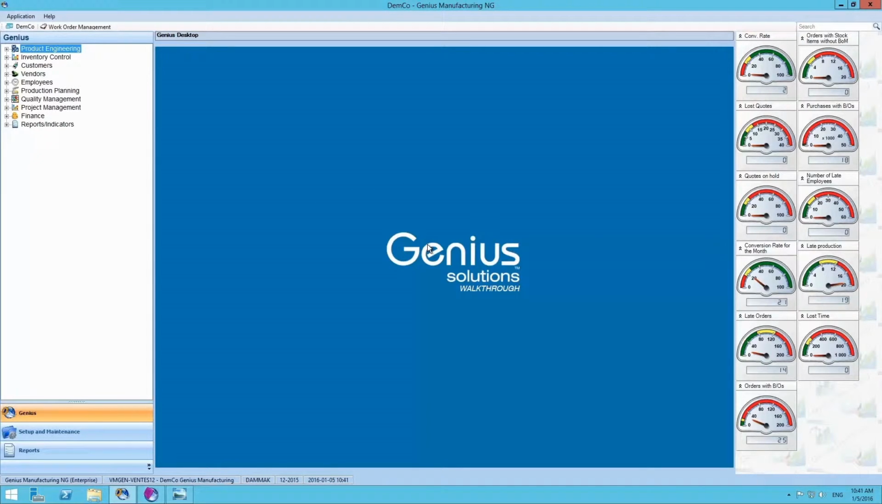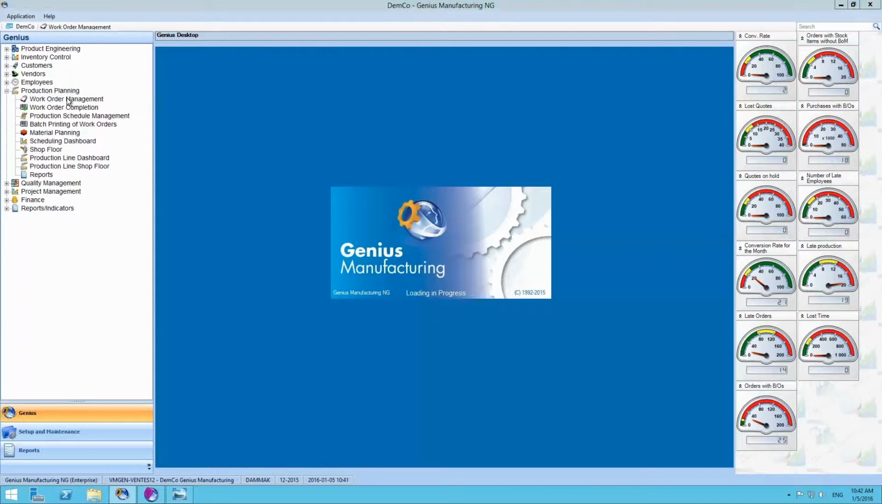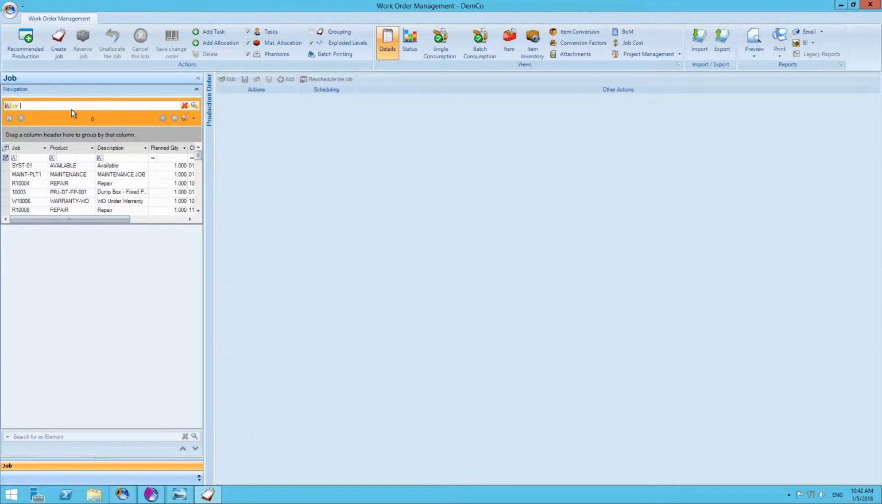Today, we will be covering how to capture time using barcodes with Genius Data Collection module. Firstly, we will review the work order management module in order to demonstrate how the work order is related to a job and the work order report, as well as how this report is used to collect time. We will select job T10029 for this example.